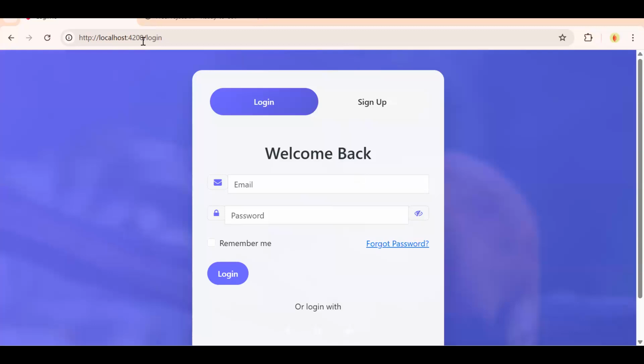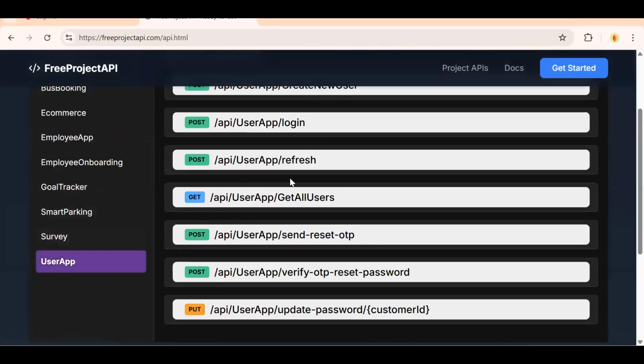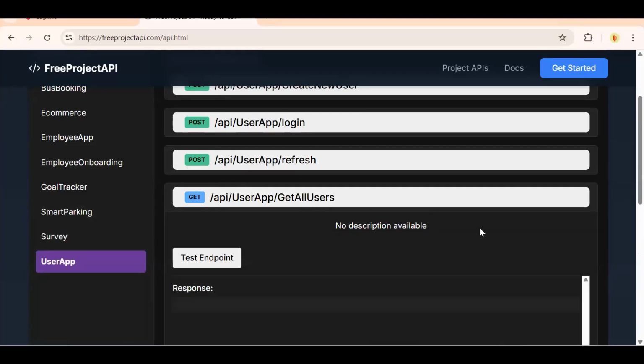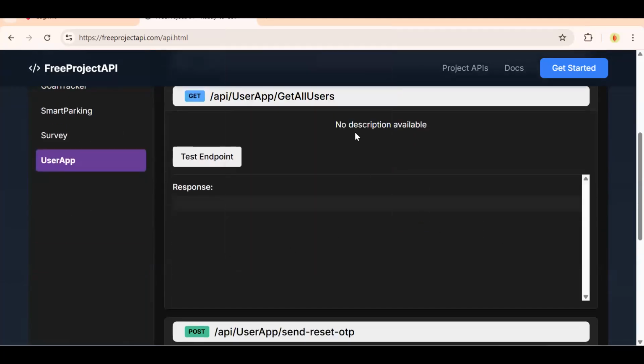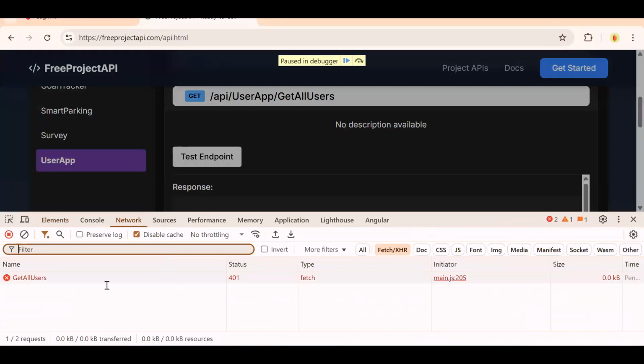Now, in the previous video, I used this login API. The APIs I have used are from over here only. That was the user app. So we are going to use the same API, because this login API was giving me the token also. Fine. And this get all user API, let me show you. This is my authenticated API. Test endpoint.